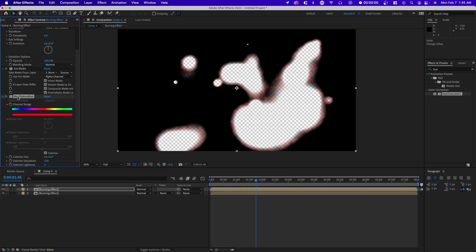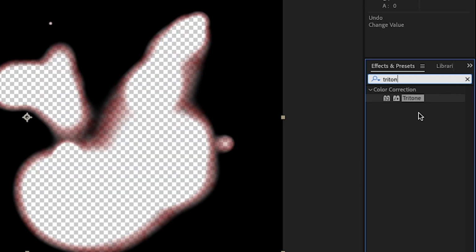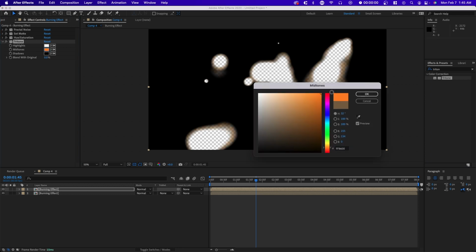Now we see something. So the fractal noise might look weird, so you can make it a little bit more subtle if you want. If you want to add even more color, you can search up tritone and then you can select a color you want. So let's just do red for this example.